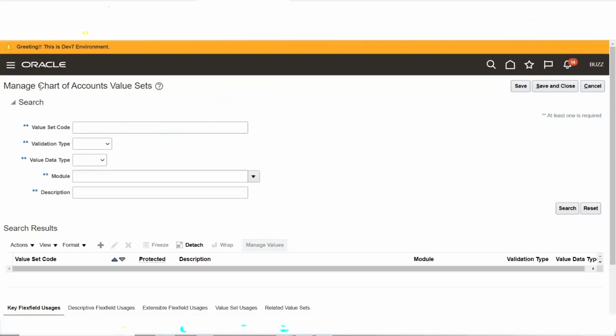By default, you have Manage Chart of Accounts Value Sets. This is the task name which we navigated. Under that, you have the search section. Say you already created chart of accounts value sets, or simply value sets, and you want to find them. Here you can give the criteria and find them. By default, it is showing the search option. If you want to create new value sets, click on create. This is how you can create from this page.